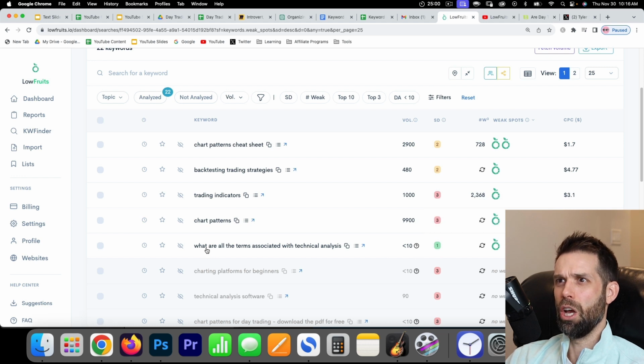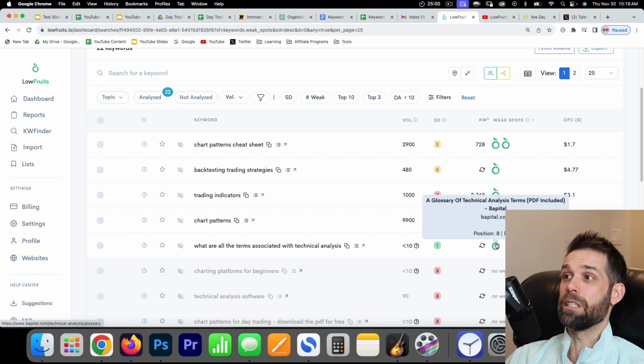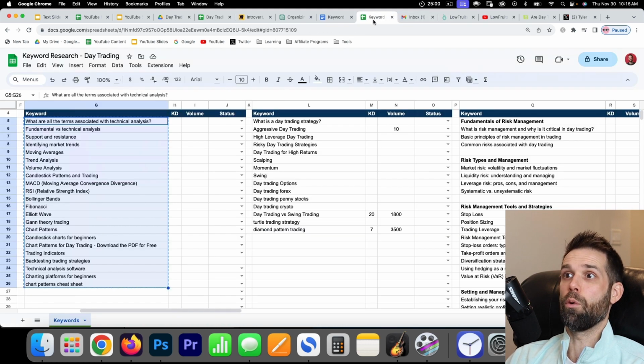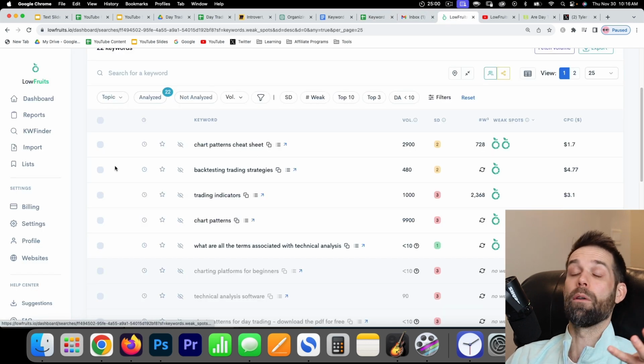So this keyword was, what are all the terms associated with technical analysis? That could be good. And in position 8, there's a really weak website as well. So I would want to make note of that in my spreadsheet, that these websites or these keywords are good. And again, I can now import the keywords in the other sections, or we can maybe use this tool now to actually go out and find some keywords.